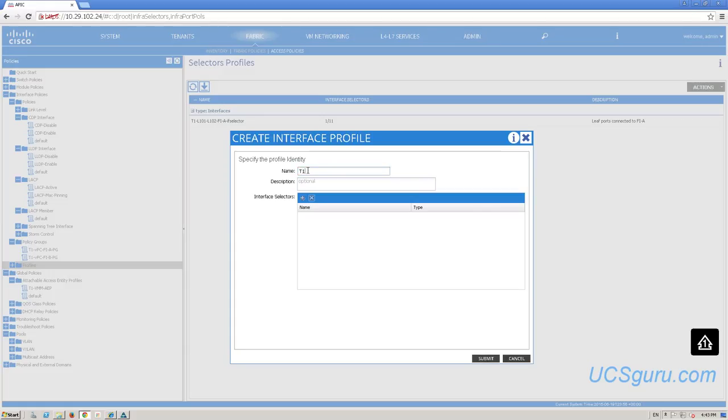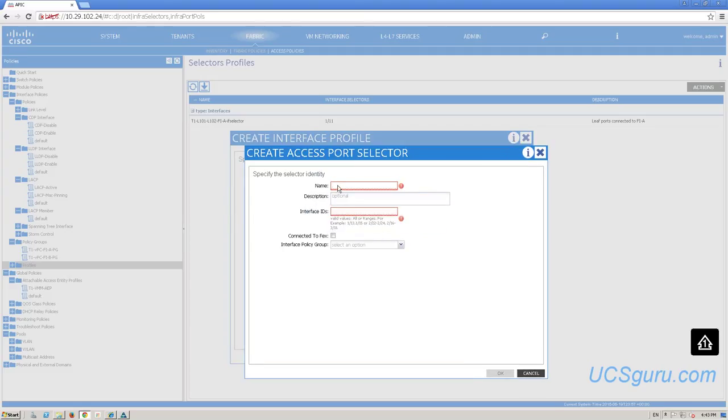This may seem like a lot of effort, that we're creating objects right, left and center, but once they're created, you can then reference those objects in other policies. So the majority of the work is generally setting anything up for the first time. Once you've created one VPC, you can then just reuse a lot of the policies and the objects that you've created. So the interface selector to FIB. Again, give that a sensible name.